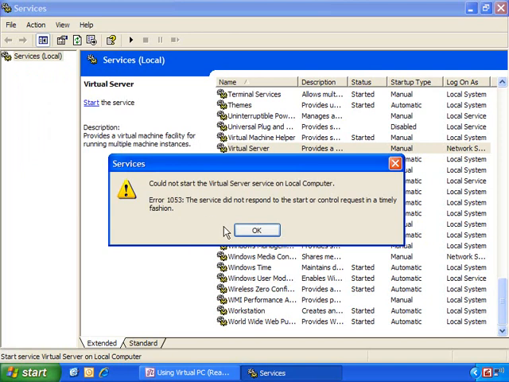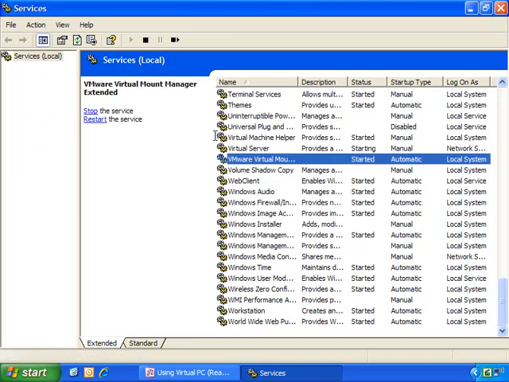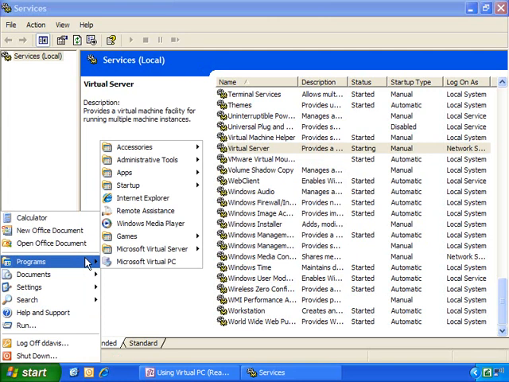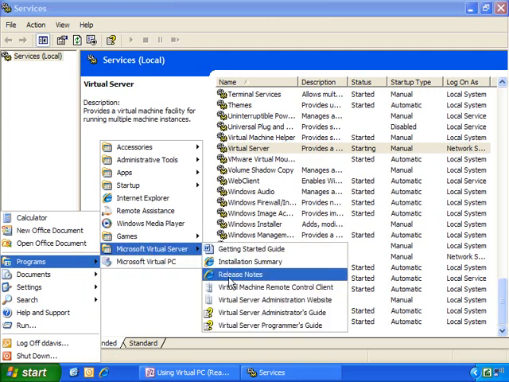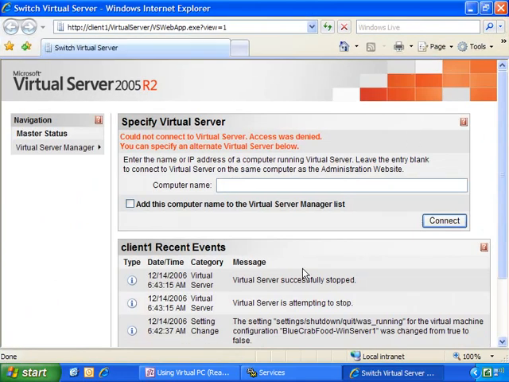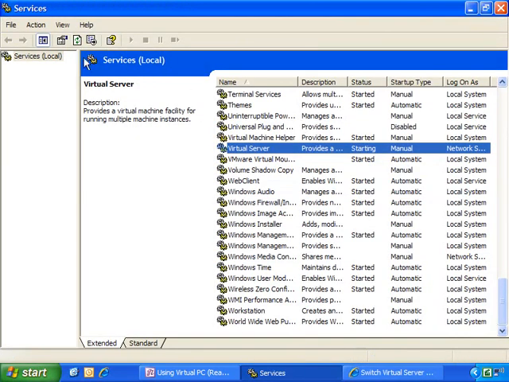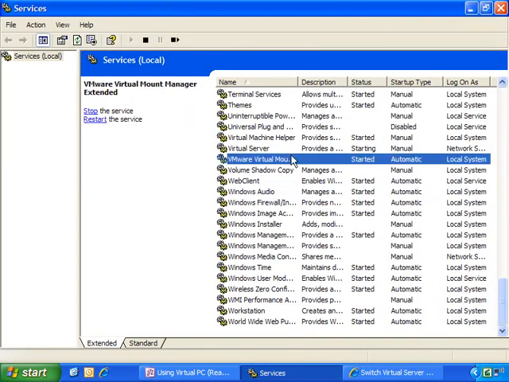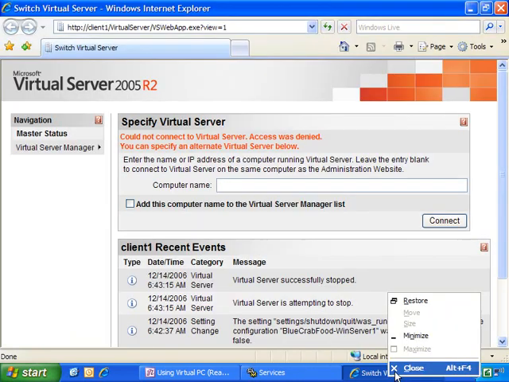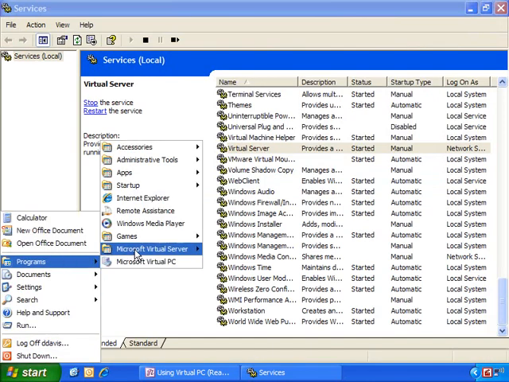Okay, we got an error, but if we do a refresh here, it still says it's starting. If you go into Start, Programs, Microsoft Virtual Server, into the administration website, it says here it's still not done starting. There we go. So that has changed from starting to started. Let's go ahead and close this out and just reopen it.